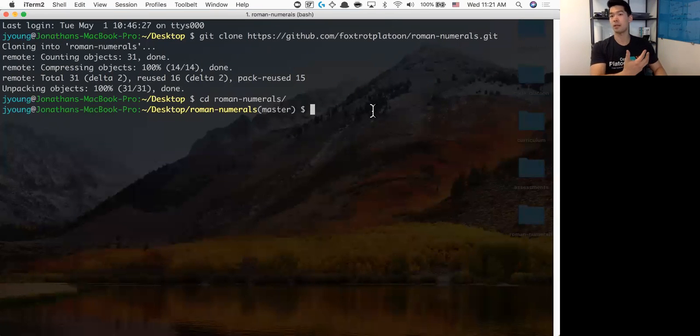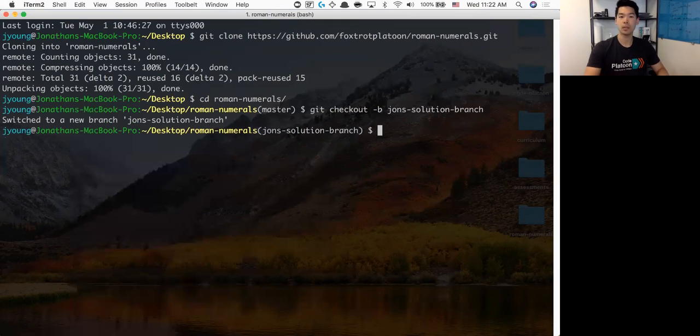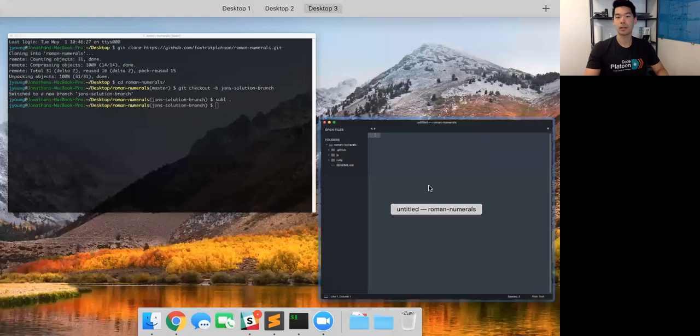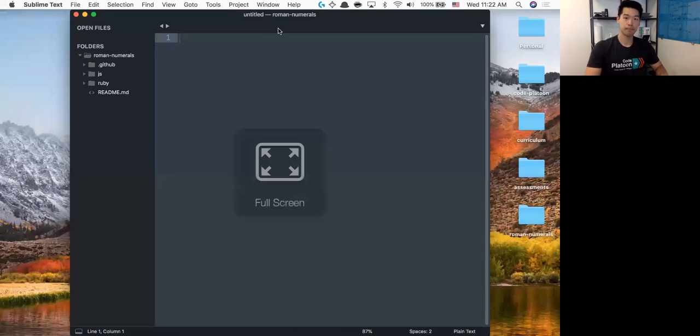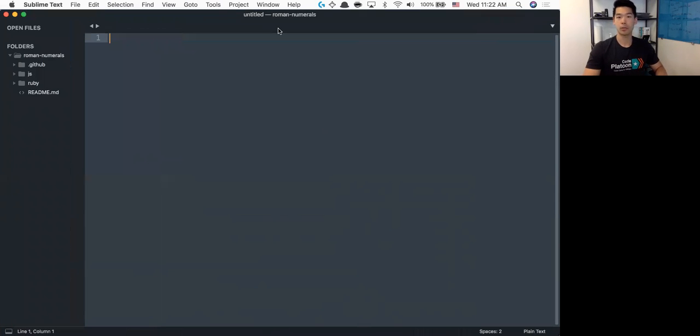So what is the command for checking out a new branch? Git checkout dash b, and the name you're going to make it. Yeah, John's solution branch. So I'm here. I'm going to open everything up in Sublime. Yeah, I think that should be okay. All right, let's start writing some code inside of JavaScript.